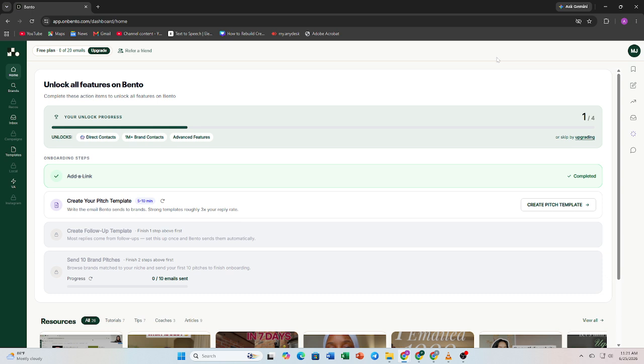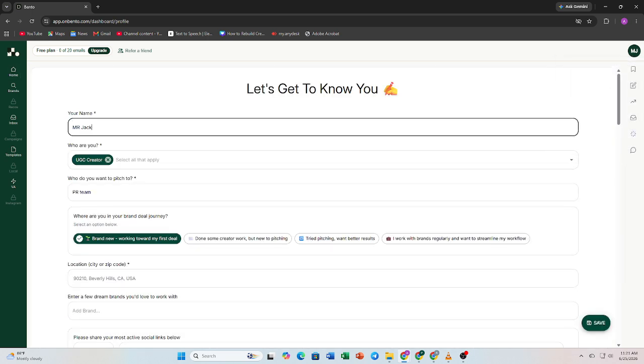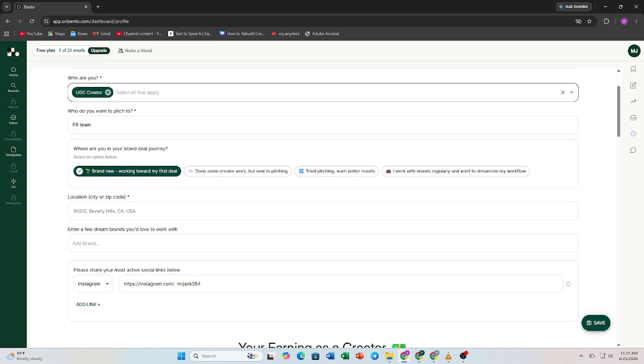First, open your web browser and sign in to your Bento account. Once you're on the dashboard, open your profile or link page that you want to customize. Next, click the Edit Profile or Customize option. This is where you can update your profile information and change the appearance of your page.